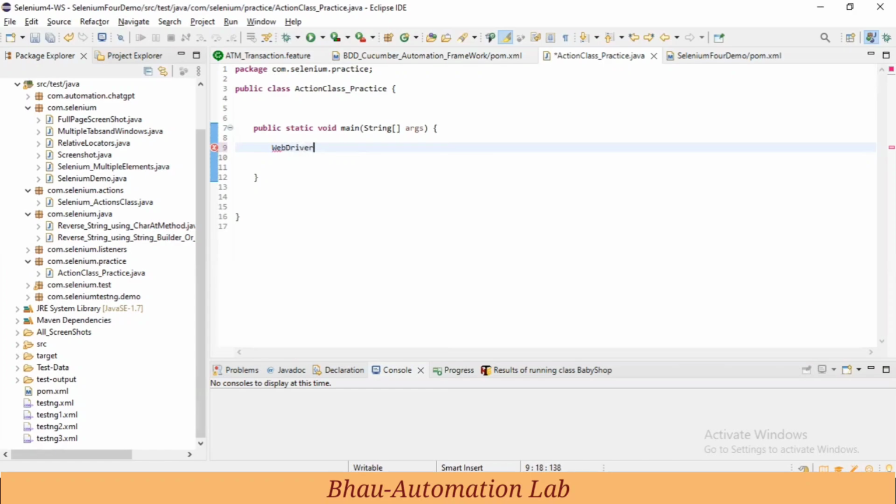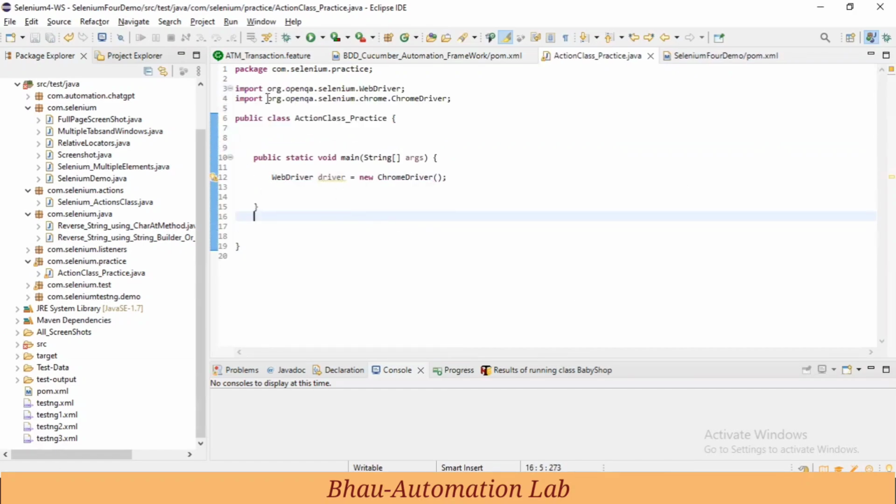Once we write a main method, let's create a WebDriver instance variable. WebDriver driver is equal to new ChromeDriver. So we have created an object of ChromeDriver and a WebDriver instance variable and assigned it to the ChromeDriver. Let's import this with Control Shift O, so that Selenium WebDriver is imported and ChromeDriver is imported. We have created this instance variable. Through this driver we can drive our entire script now.